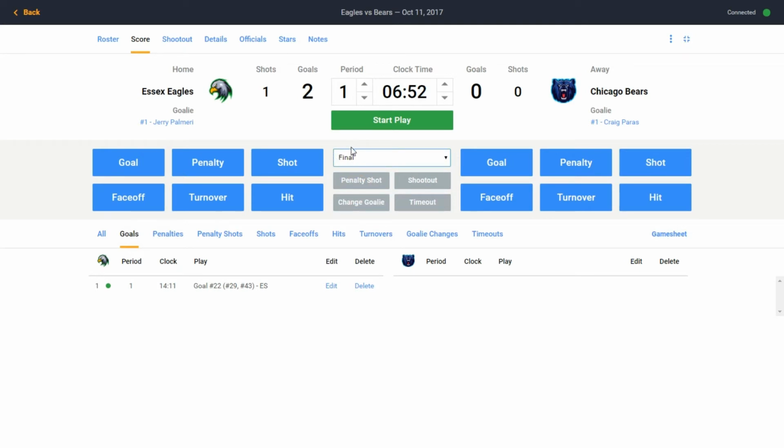Say the game is final, so we'll click Final, and then the box turns green, and now the game is final, and it will apply to standings. It'll count a loser and a winner, or the result of the game will count.